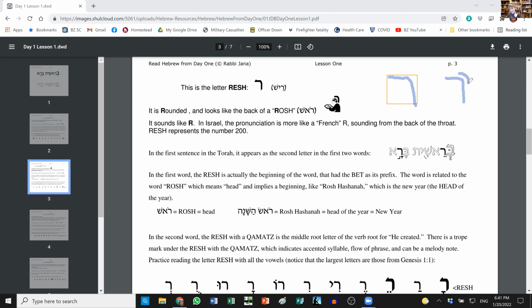It's rounded. And you can see here, I made it rounded to show you this is Rosh. It's a word that I think a lot of people already know. You have Rosh, like Rosh Hashanah, the head of the year. Rosh, the letter Resh represents head. Each letter used to be a pictograph in an early version of Hebrew. The pictograph for the Resh was head.